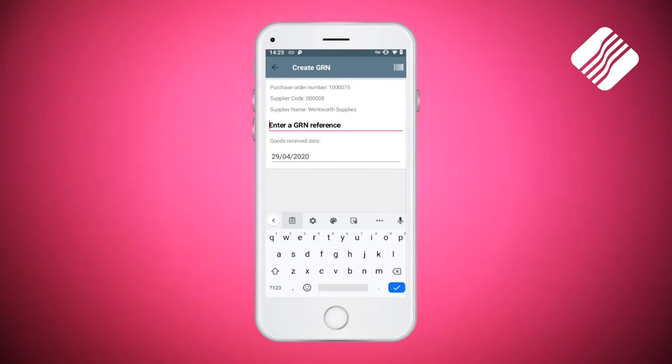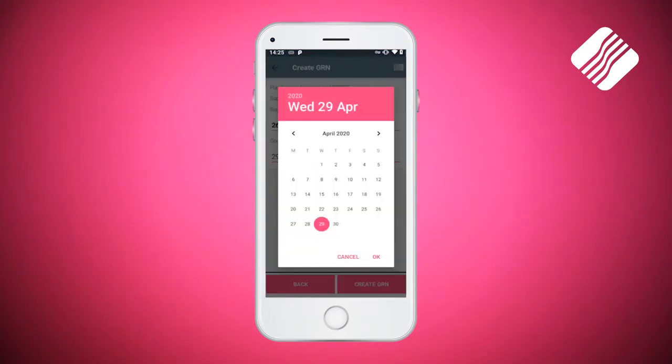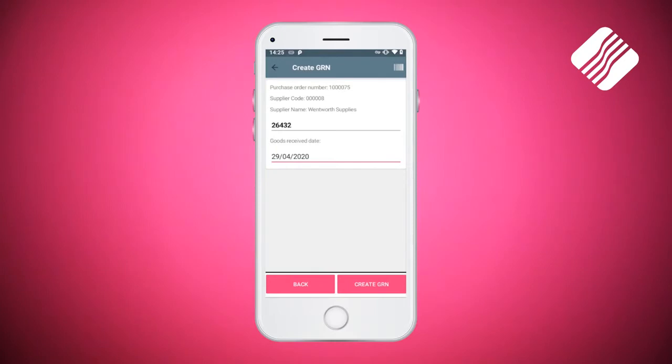It's asking me for a GRN reference number, and this will normally be your delivery note number on the paperwork you're being handed by the delivery driver. So I'm going to enter that detail in. The goods received date defaults to today's date, but you can tap on the date and it will bring the calendar up and allow you to select a previous day, because in some cases the goods have arrived late on an evening and you're booking them in the next day. But as it is, we're going to leave this as today's date and click on OK.